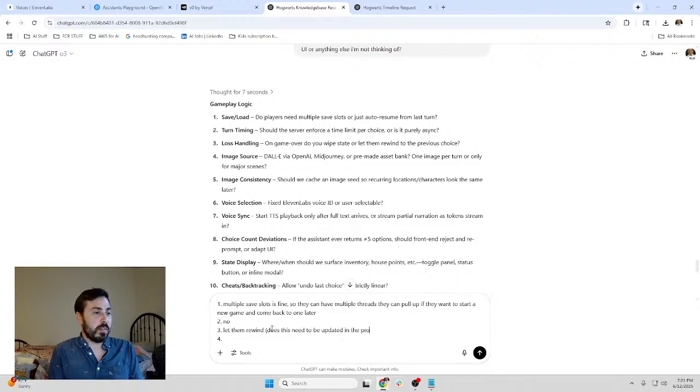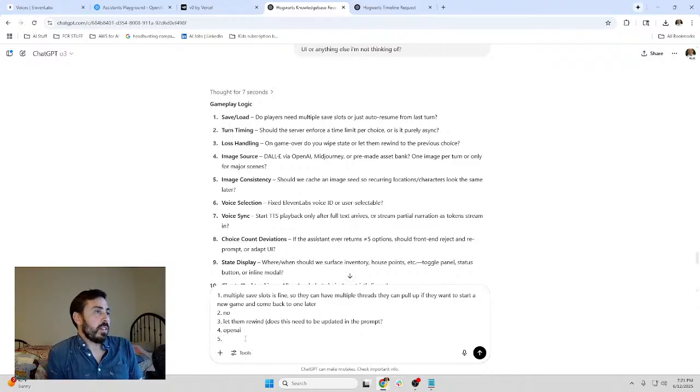Updated in the prompt. It probably does. 4. Image source. OpenAI. 5. Image consistency. Not right now. Have them be organic. Have them be unique each time.